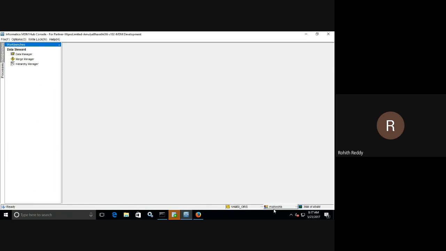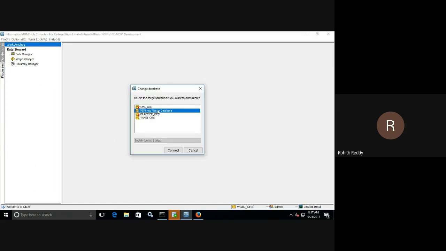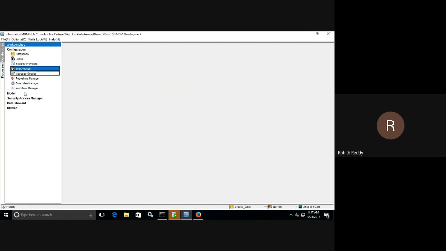Yes. So we'll go to the tool access and we'll provide all required details. So here we are providing tool access. Now we have to provide the object level access. Let's see how we can provide object level access.